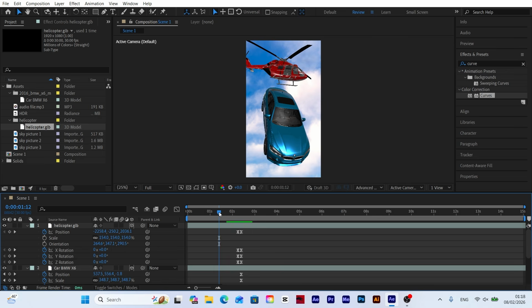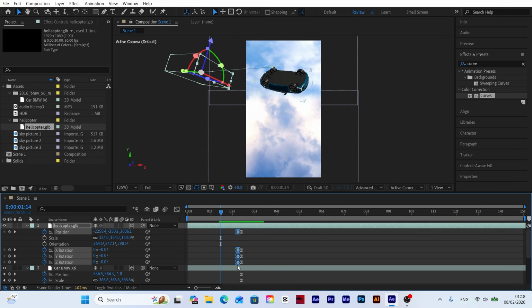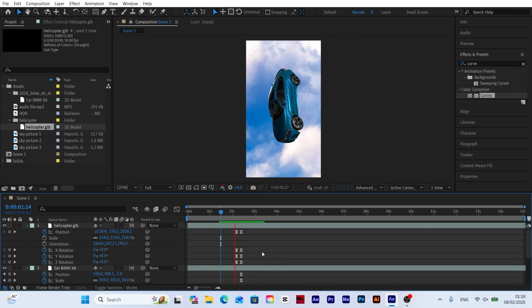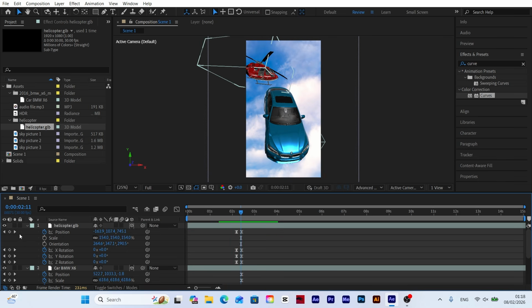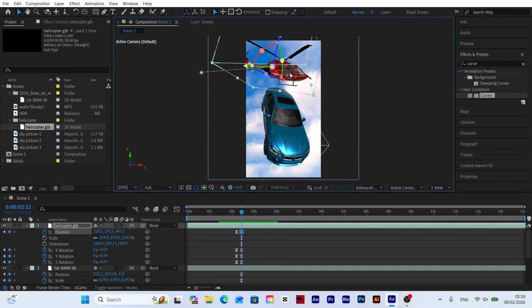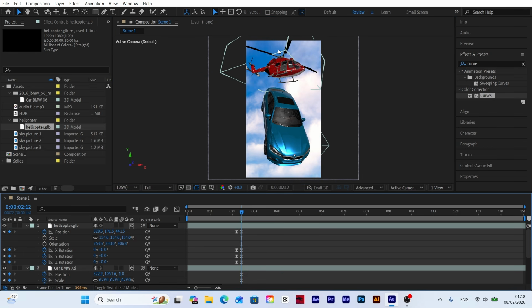You'll notice that the helicopter enters the scene a bit too fast. To smooth this out, I slightly move the keyframes backward in time. I'm also not completely satisfied with the helicopter's final position, so I make a few small adjustments to refine its placement and direction. Now, let's add the rotating propeller animation to the helicopter.